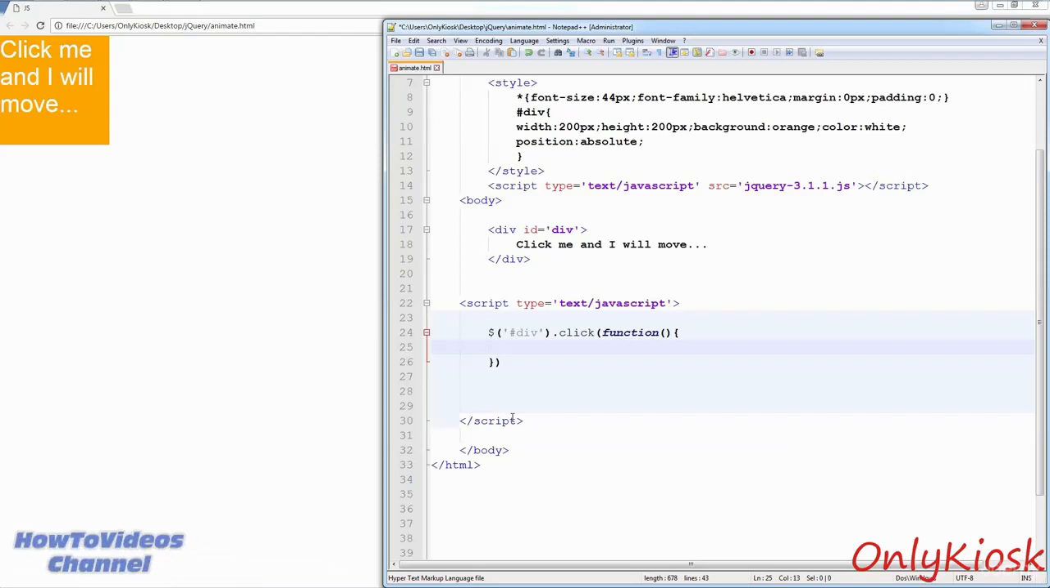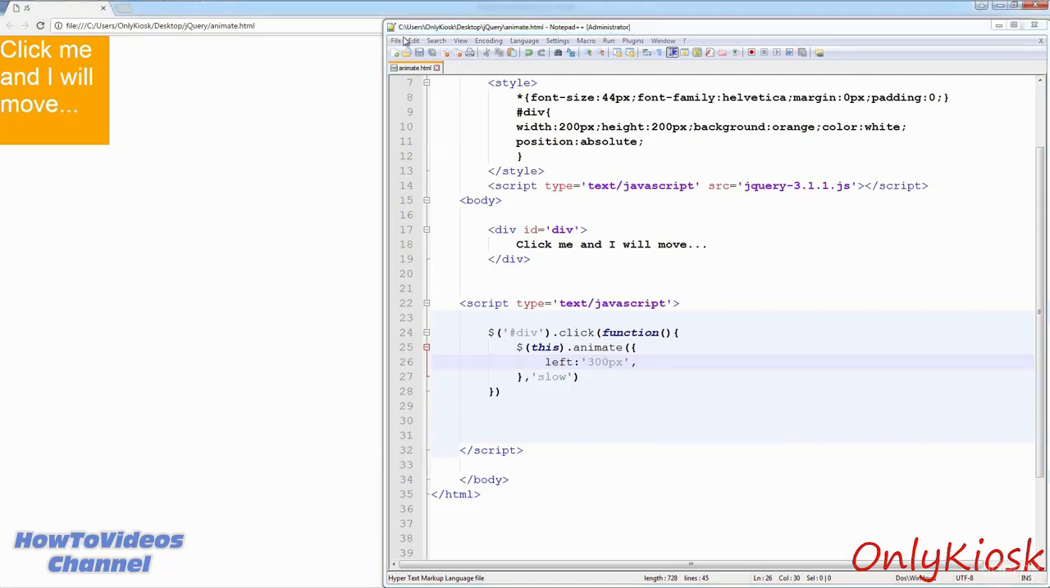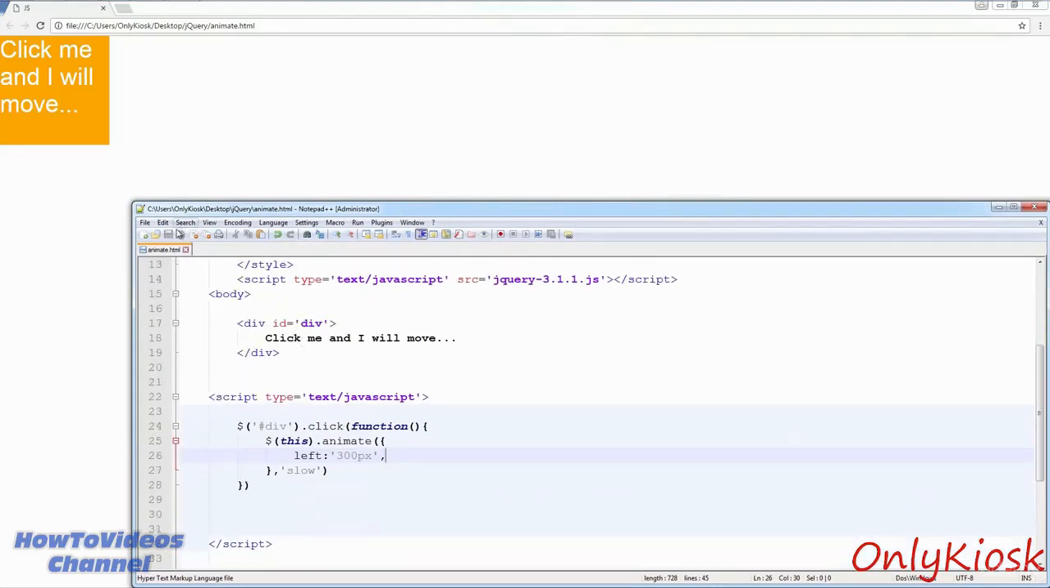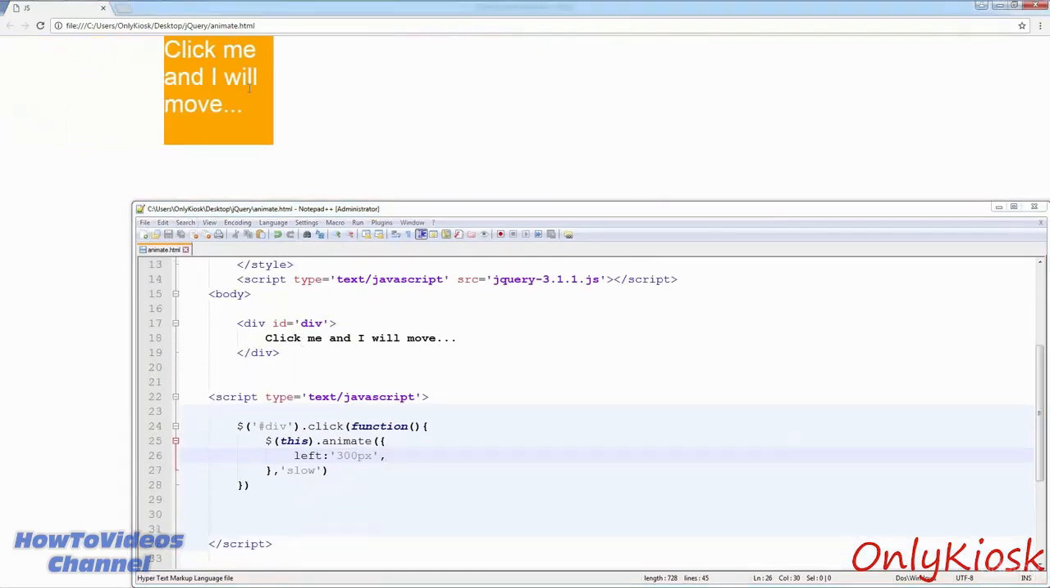We create a div and set it to absolute position. Then we bind the click event to it. Inside the anonymous function, we select the div again and call the animate method. We set the left value to 300 pixels. This means if we click the div, it'll move 300 pixels rightward. The div will only move once. If we click it again, it won't move.